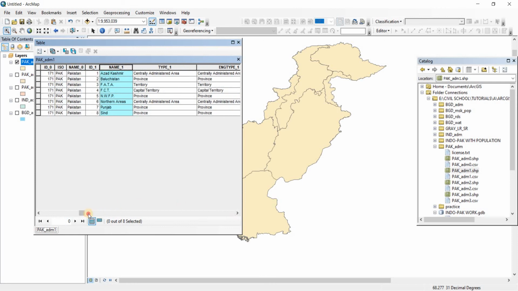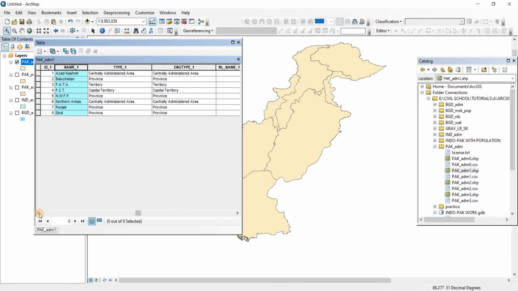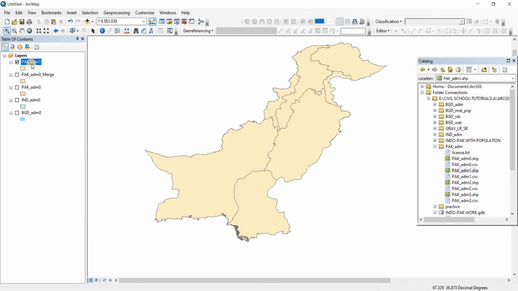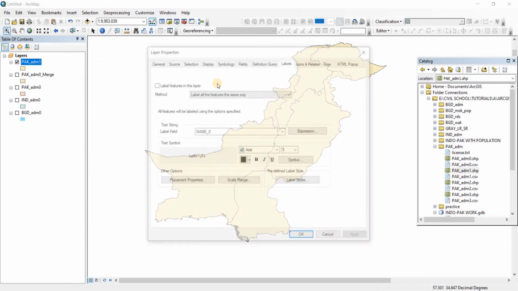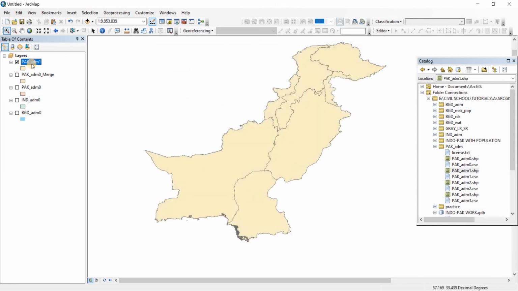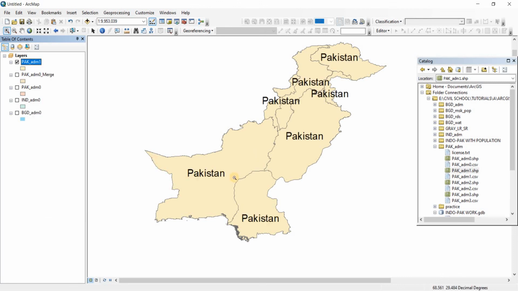So what we're going to do is first we're going to set it to name 0, and then we're going to change it to name 1 to see what happens. Okay, so at first let's go to our properties. There we go, labels. Now we have name 0, and let's increase the height a bit. There you go, we take it to 22. Click on apply and then click on OK. Then we're going to do label features. As you can see, all of the polygons are representing Pakistan.